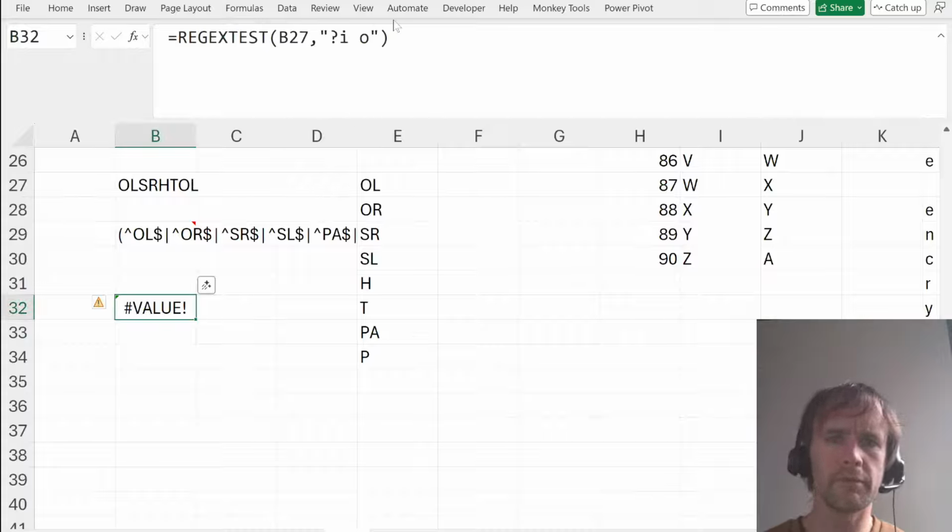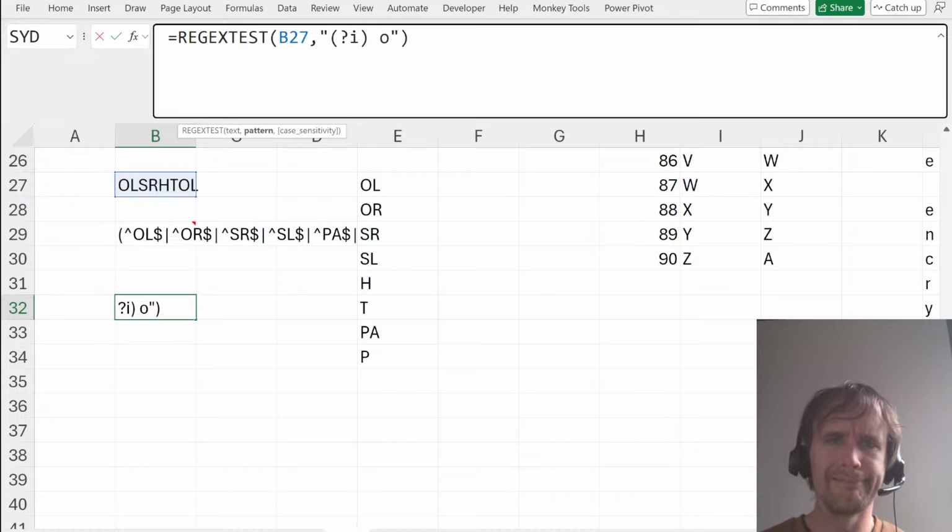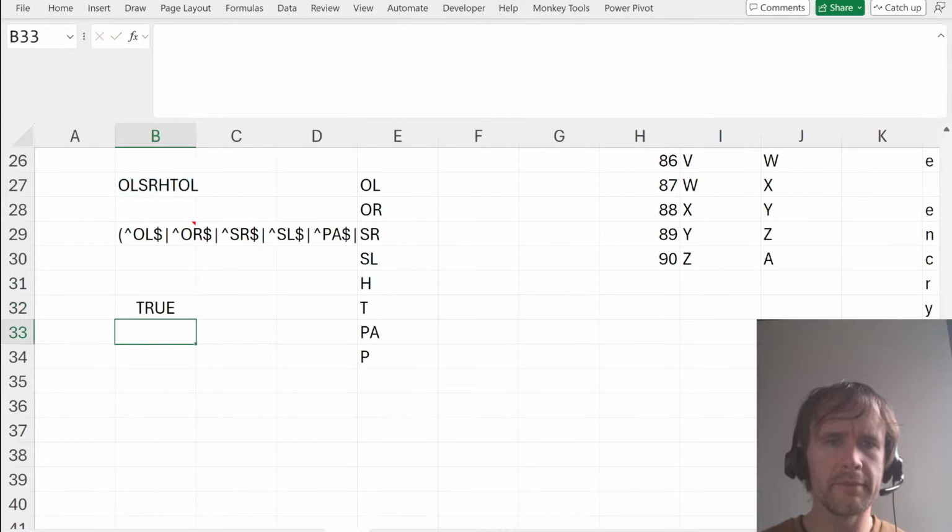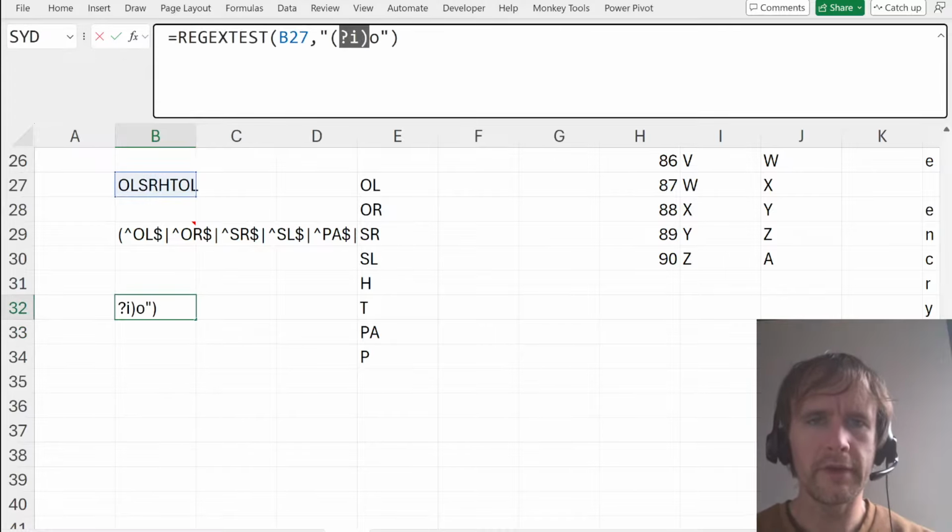Okay, essentially saying put this in brackets. I don't know if that helps. Okay, well, it's not throwing value errors anymore anyway. Okay, there we go. Cool. So that is what I need.